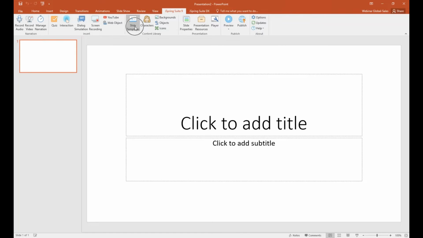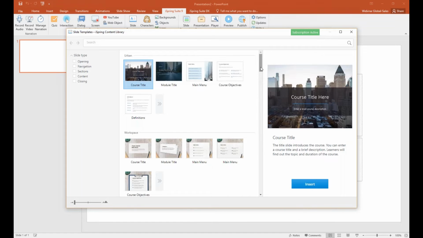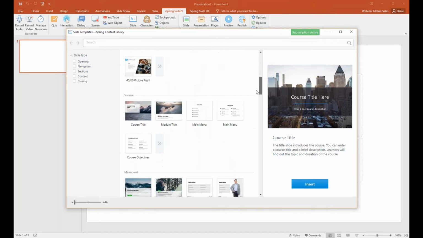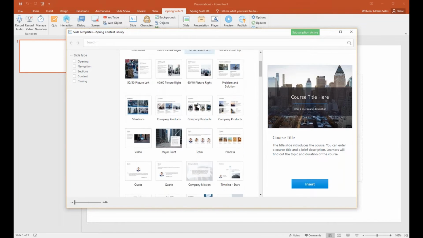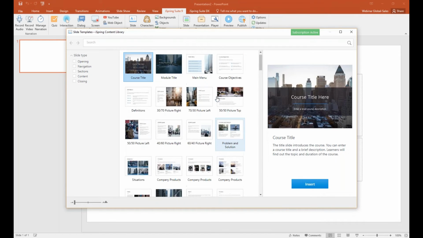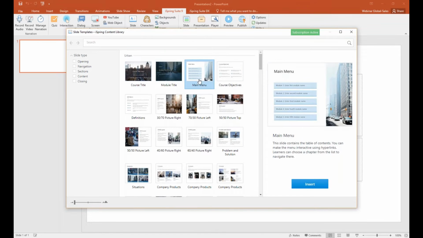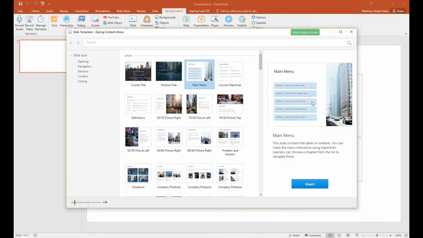For example, I can click on slide templates here, and you can see different ready-made slides for various parts of your course. For example, I have course title here, some company products, team, processes, and more. And if you have a list of rules like I do, templates like course objectives or main menu will work great because we already have these preset templates.